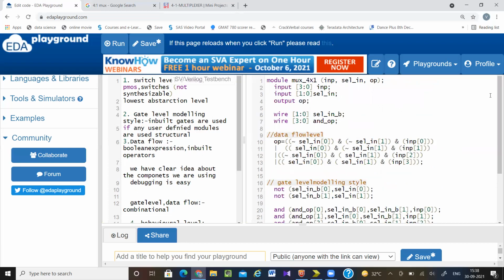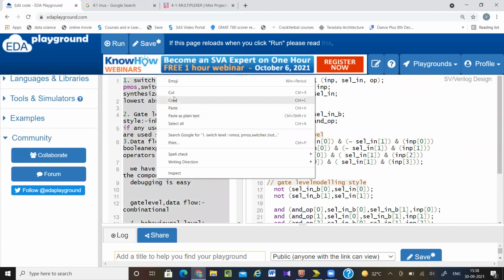Okay. So now this part, I'm just commenting it.